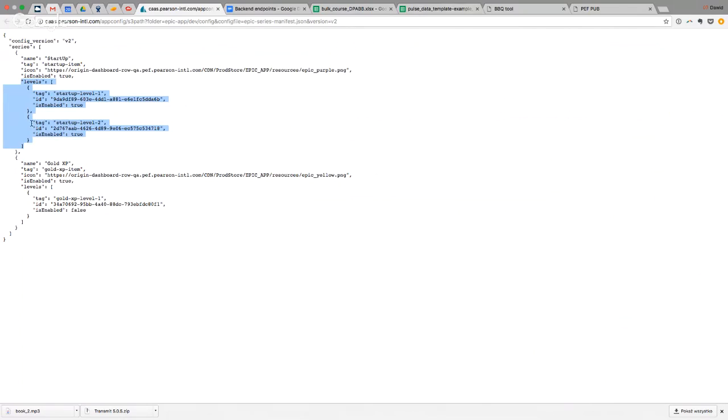And then we have levels, right? So here we have levels that are going to be displayed in the next screen. We have ID, this is product ID, that we need to have in order to be able to fetch content ID. And we have, again, is enabled, to check if we want to display it. And there is yet another series. This is startup, and there is a second series, Gold XP. So we can be prepared for a new product in the future as well.